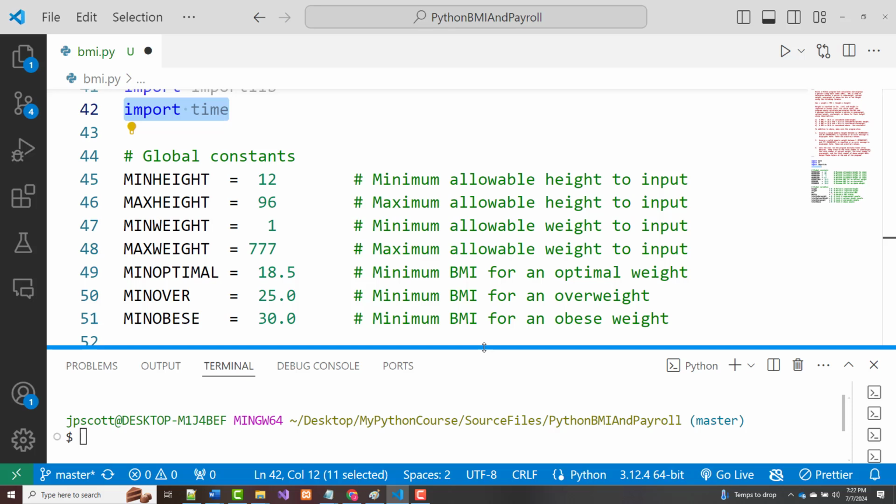All right. Min height is the smallest height that's considered to be a valid input. That's 12 for 12 inches. Max height is the largest height that's allowed for a valid input, and that's 96 inches. Min weight is 1. Max weight is 777 for the minimum allowable weight and the maximum allowable weight. Then notice I've got 3 more values in here. I'm going to use these 3, min optimal, min over, and min obese. I'm going to use those values after I've created and calculated the BMI.